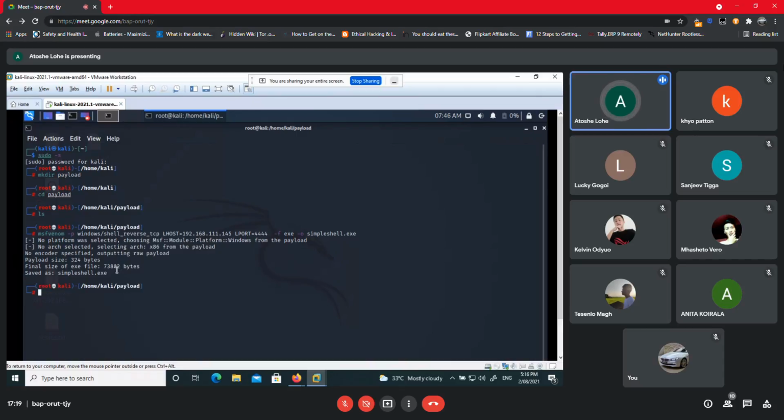So if you use an encoder and this technique of iteration, keep an eye on this size. The more you iterate while encoding, the bigger the size will become. But it will still be very small in terms of megabytes, so you can keep it anywhere. If I do ls again, we now have a simple shell.exe, which is a payload for us. So what you can do is copy this.